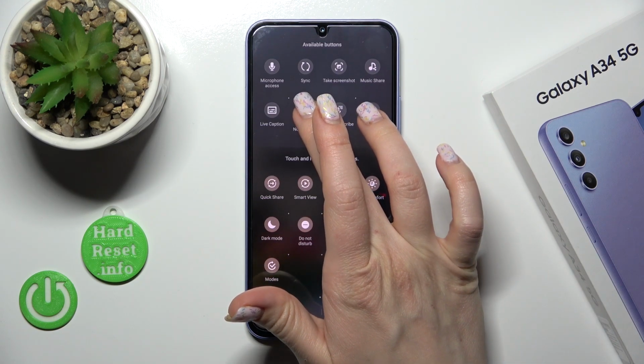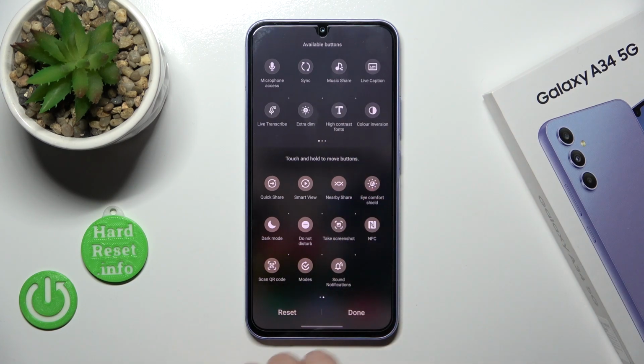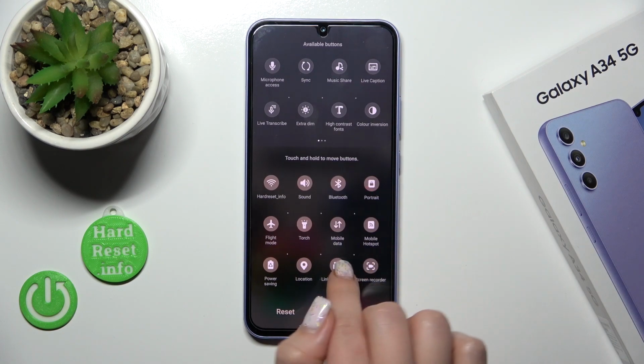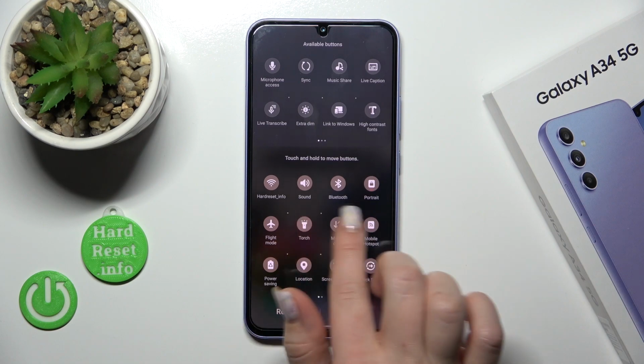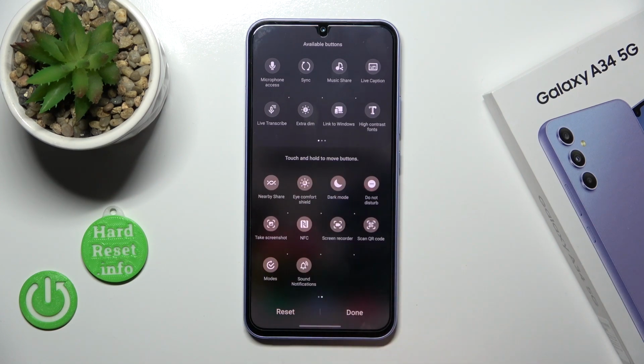To add them, we should hold the option, the icon, and drag it to this down section. If you want to remove some of these options from the panel, in the same way, you should hold it and drag it to the up section. And to change the positions of the icons, we should just, in the same way, hold it and drag.